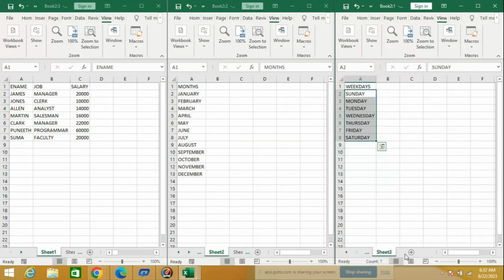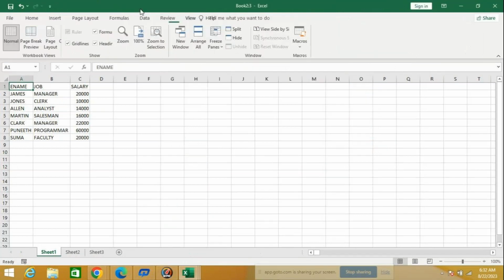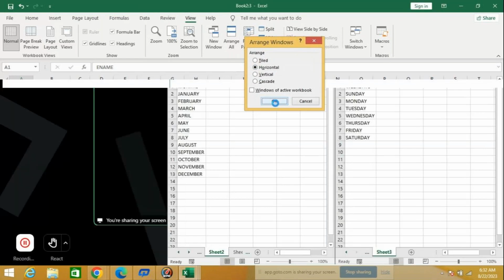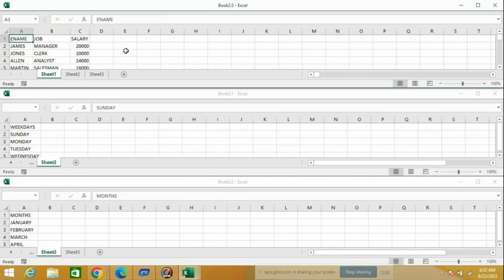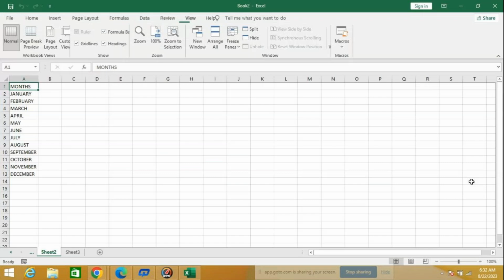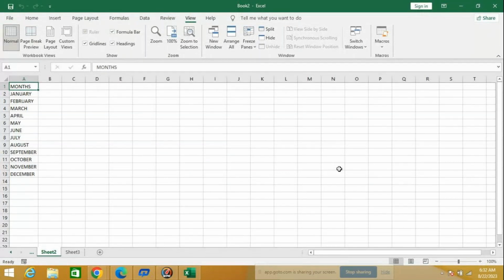Clear? Mom, where is the Arrange All option? Under the View tab, you have Arrange All. If you want to see it horizontally, you can see it horizontally. Horizontally you can see the content. Any doubts you have in this? No, ma'am. Okay.